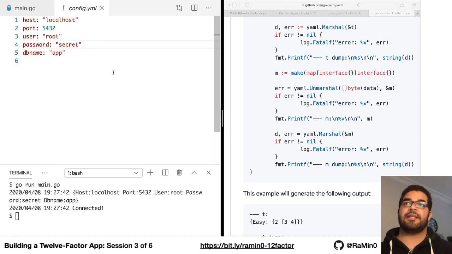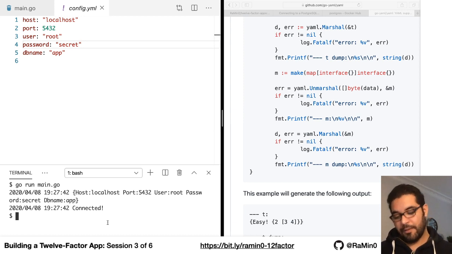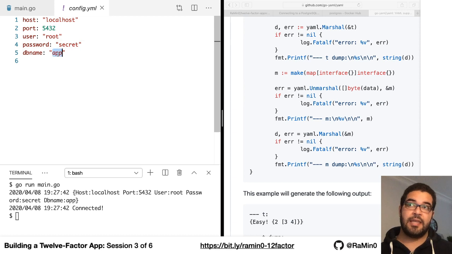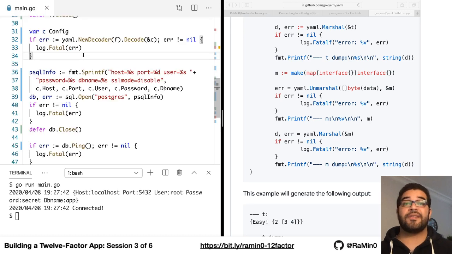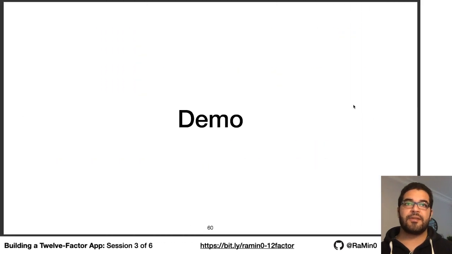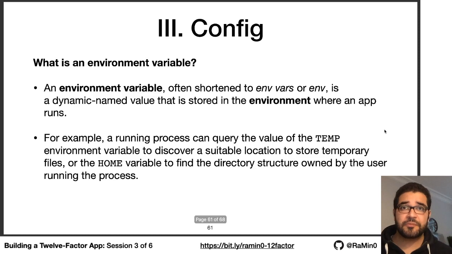Okay, so this first version of our code now replaced the hard-coded values with values provided by the config file. But again, as I mentioned, having a config file in my repo exposes the probability of including it in our source control, which is a problem because we still have the actual sensitive values inside of here. Okay, so what is the alternative? Let me jump back into the slides to discuss this.